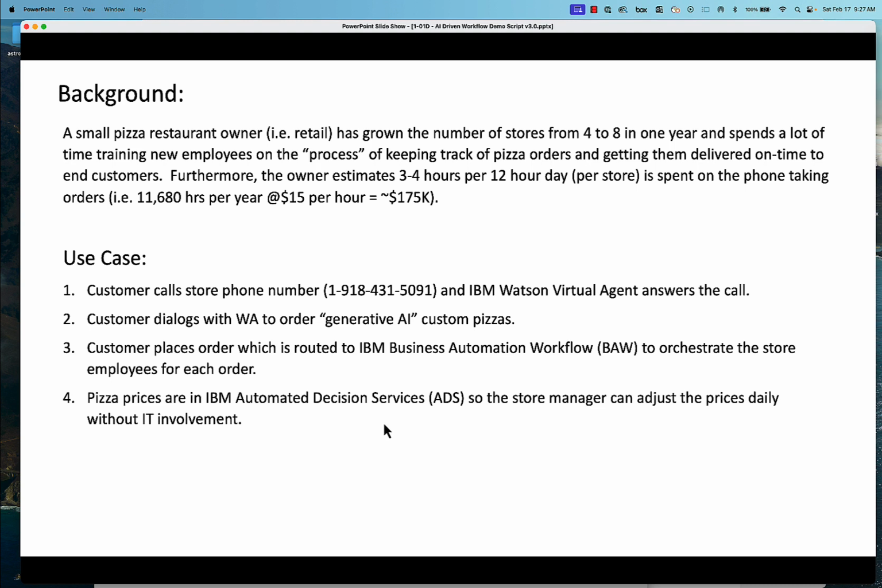Now, since prices change dynamically and we want to be very efficient with our inventory and offer discounts when our inventory is running high, or we need to sell more of a certain type of ingredient, then we want to offer discounts. We could use IBM Automated Decision Services, a rule engine, so that the store manager can adjust the prices daily, and then the Watson Assistant will just pick up those new price changes dynamically, and so that allows a much faster tempo for our organization.